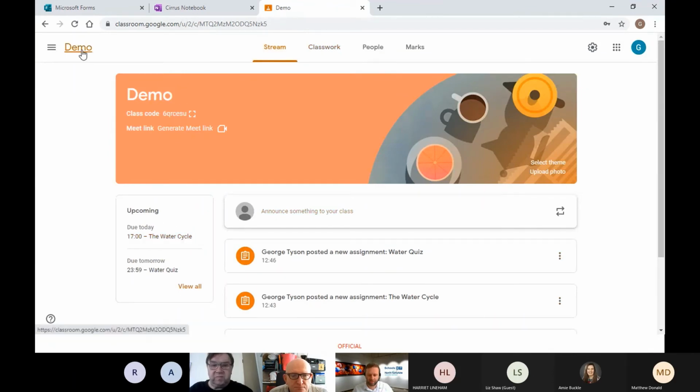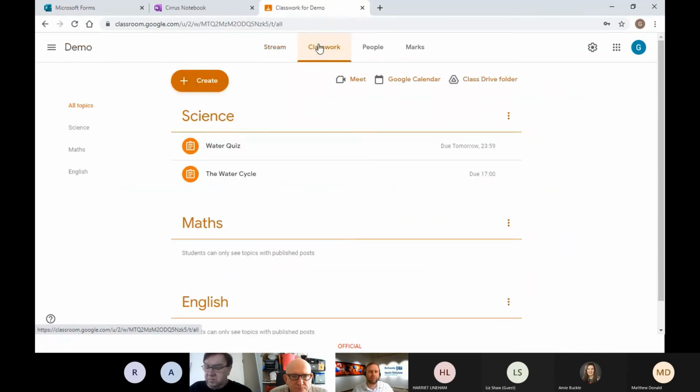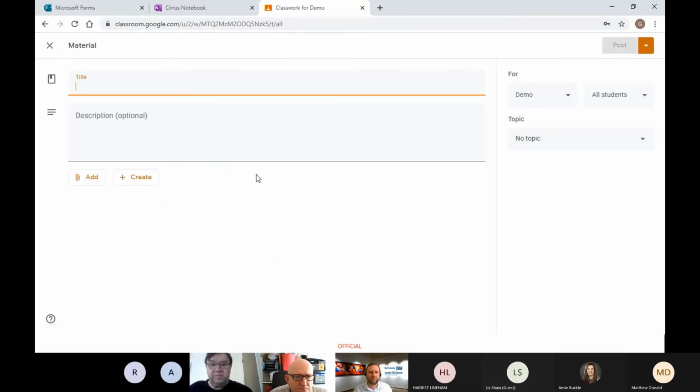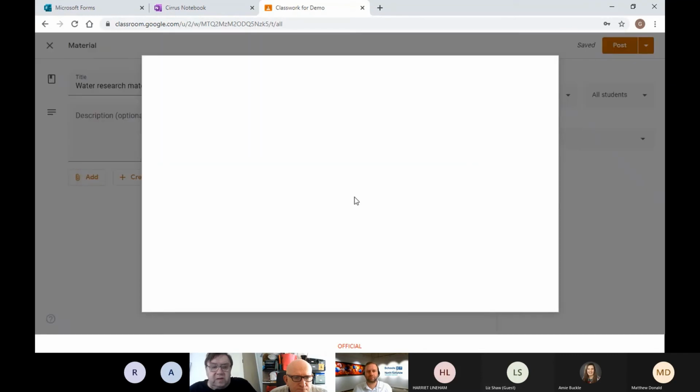Now, one final bit about this assignments tool before we move on. In creation, you do have questions, which are single questions, but material is not something for the students to interact with apart from reading. If I click on material, I can put in files. So this might be my water research material. And if I put that in there, I can put a description in if I want to and just leave it as a description, or I can add files. Again, I'll just add a file.